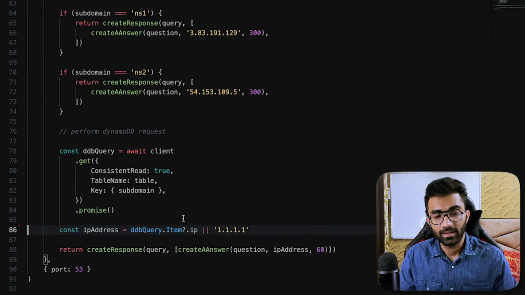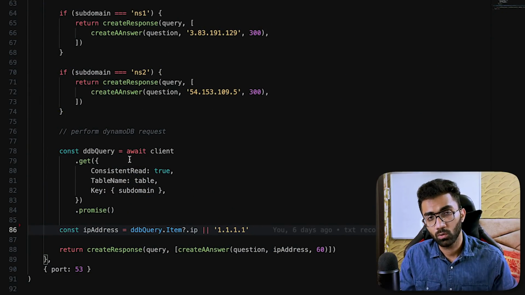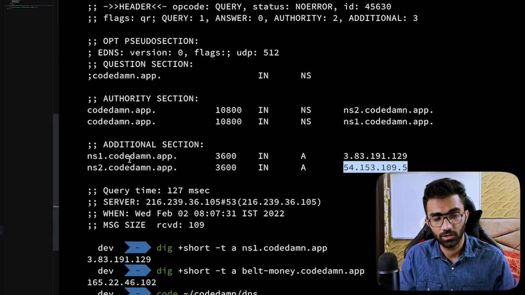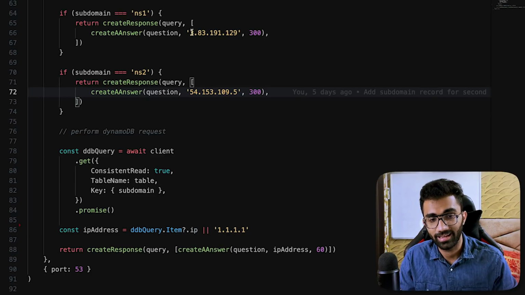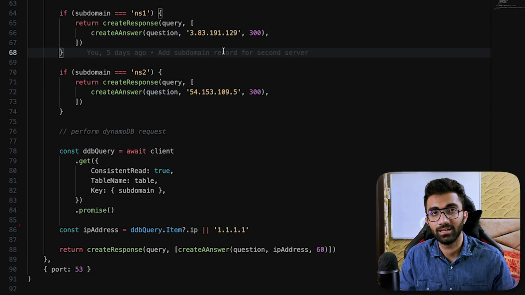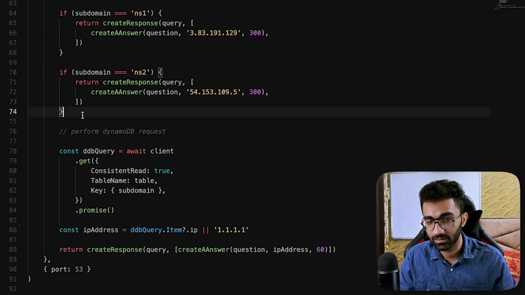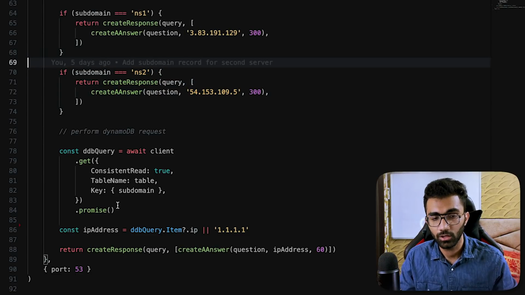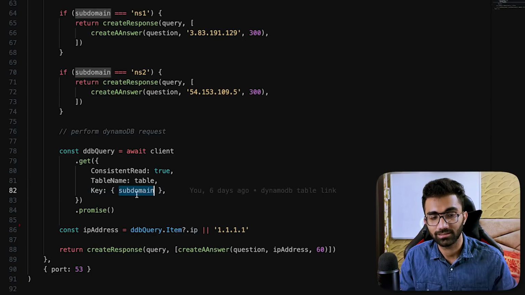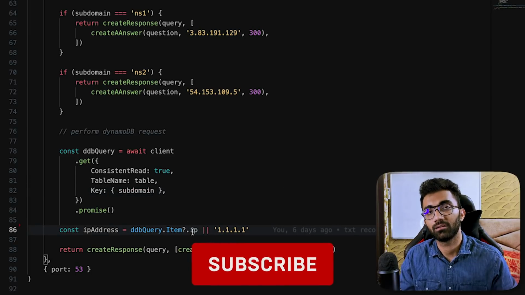So let's take a look at an actual picture of the code which is really running on these servers. You can see over here we have hard-coded responses for NS1 and NS2 subdomains, which is fine because if I want to get an A record for an NS1, I cannot really ask the server itself because that is the server. And the second thing is, if it is not NS1, if it is not NS2, then we perform a DynamoDB query which includes the subdomain as the key, and we get the IP address out of it.